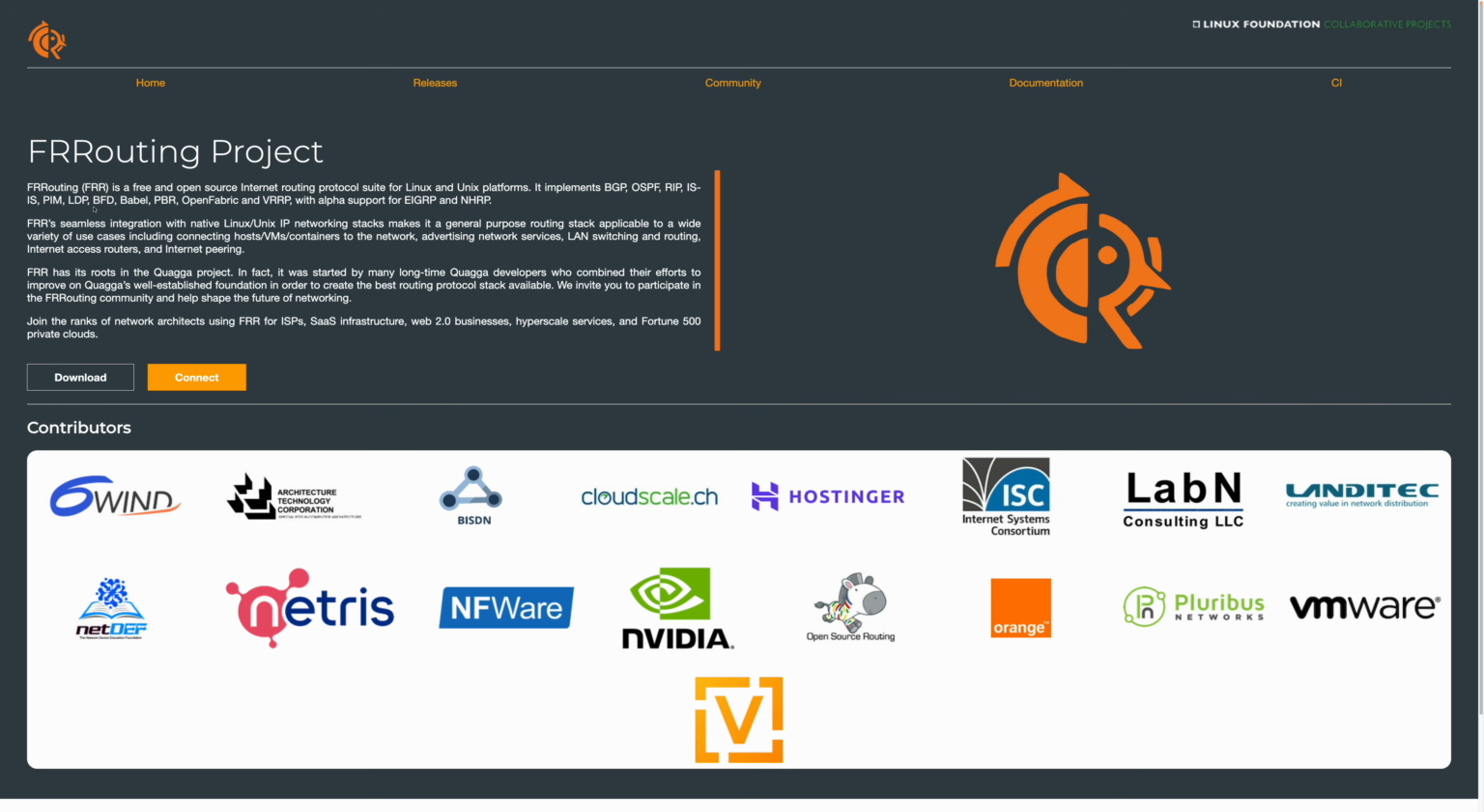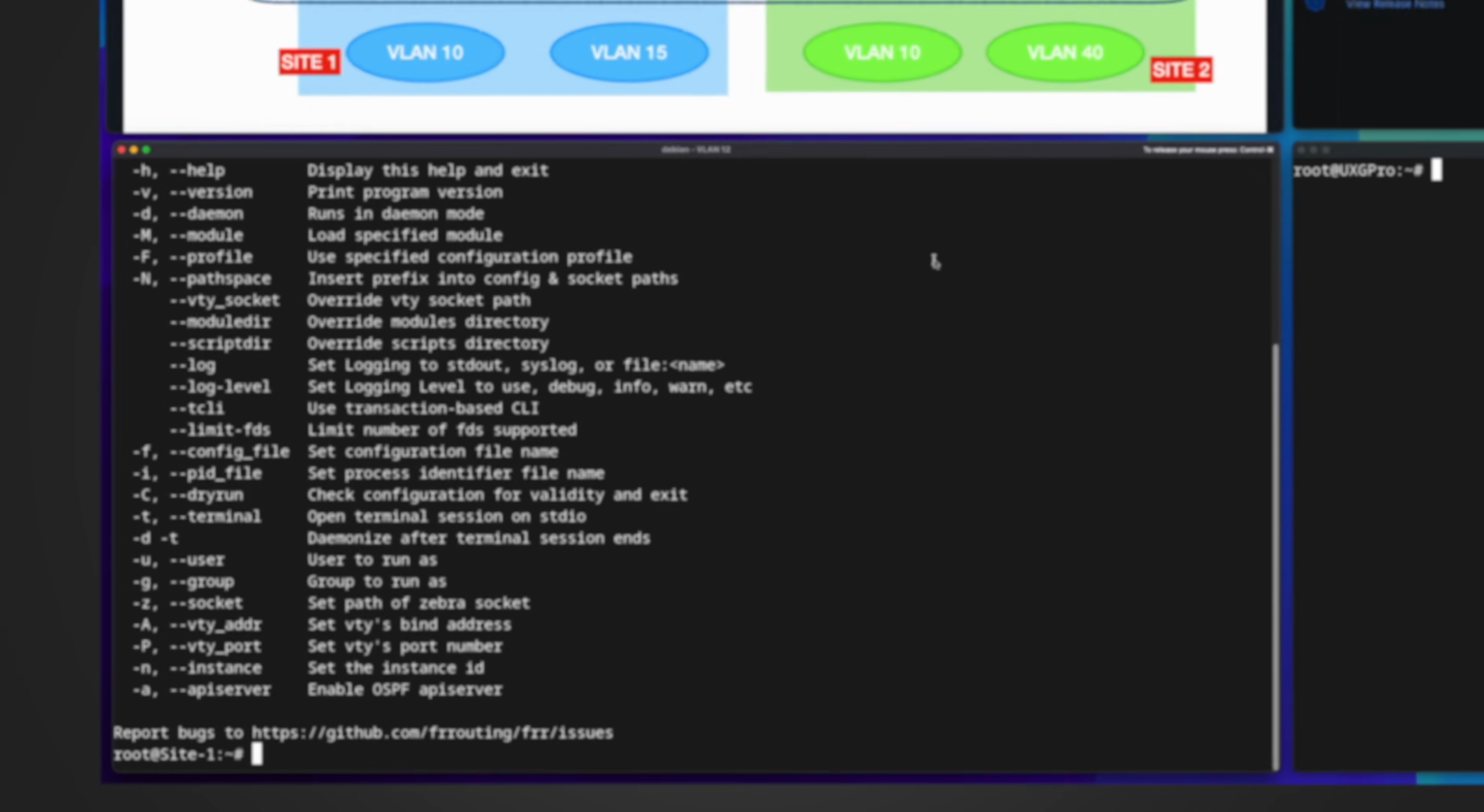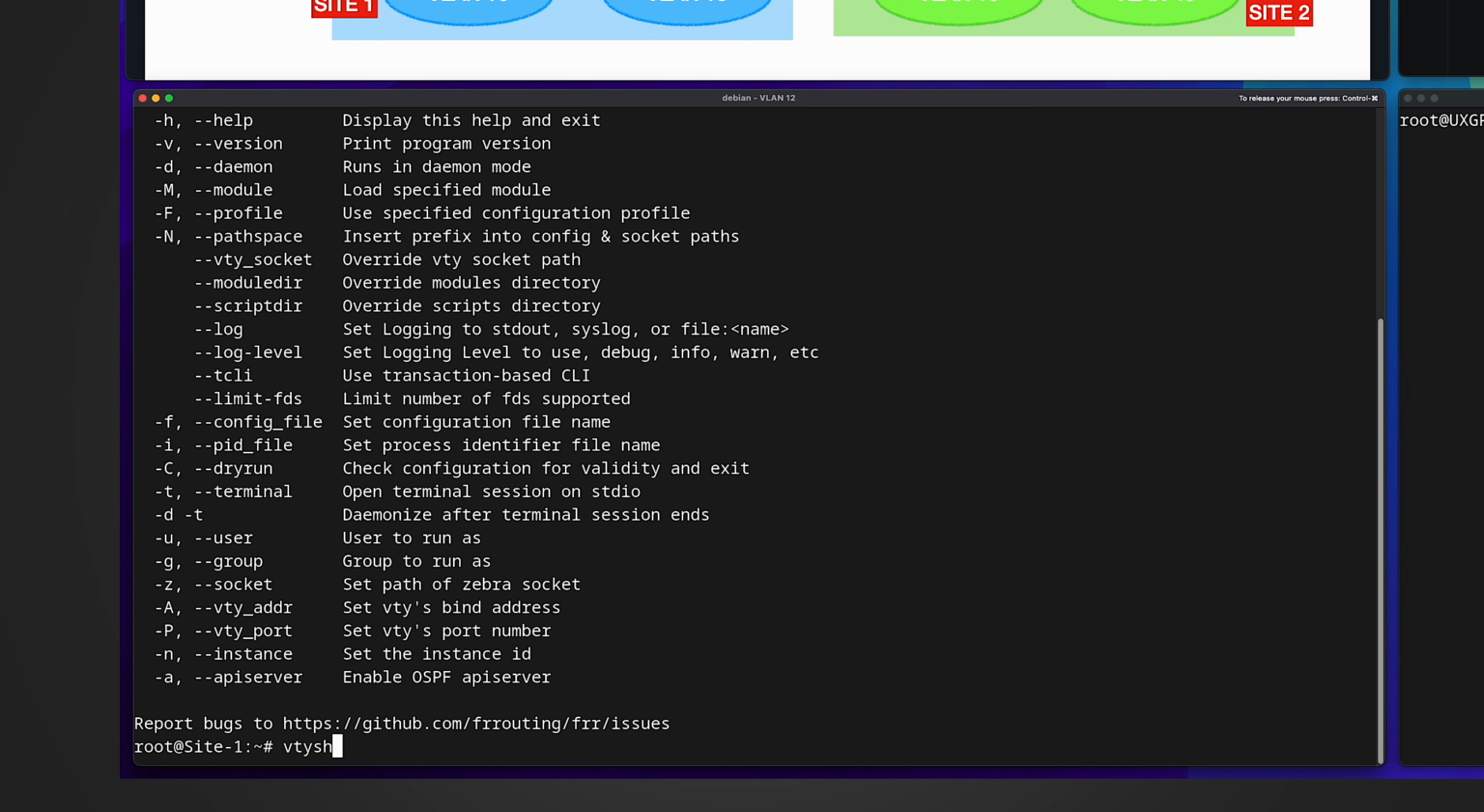So this is the FRRouting project webpage. If you are interested, you can look into its documentation. But in this video, we will directly use its built-in tool to check the configuration. FRR comes with a virtual terminal shell called VTYSH. It's an interactive environment to do the configurations. So let me go back to the SSH session. Let me run VTYSH. Okay, I'm in.